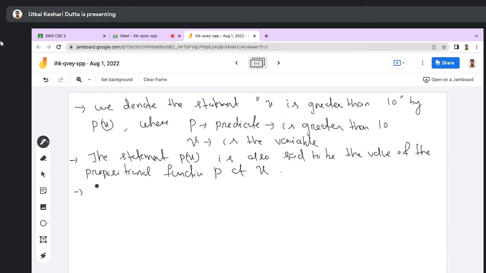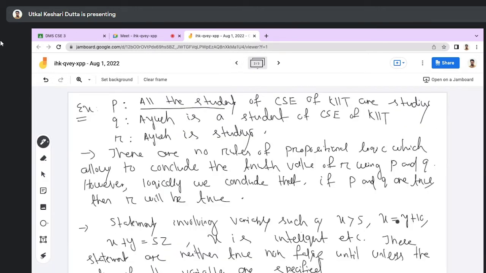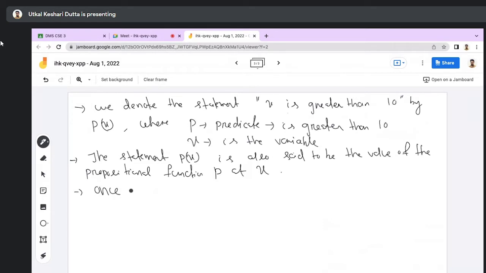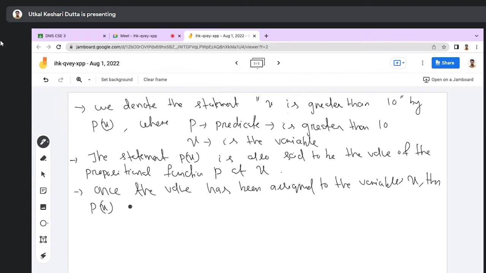We have already discussed that x greater than 5, x equal to y plus 10, all these statements are not propositions, but they are predicates. Once a value has been assigned to the variable x, then we can say that the predicate p of x becomes a proposition, and as it becomes a proposition, it must have a truth value.